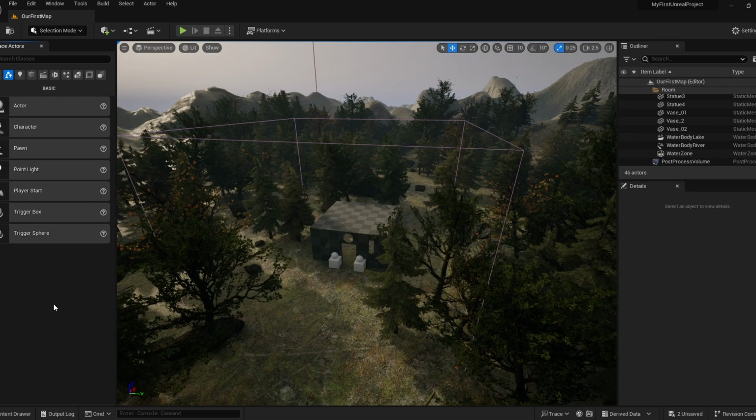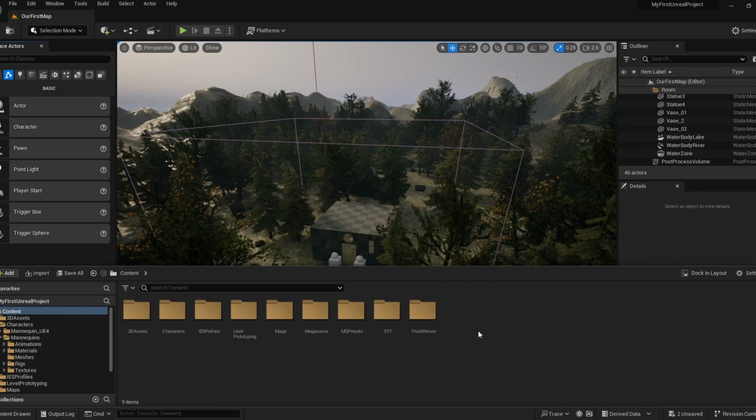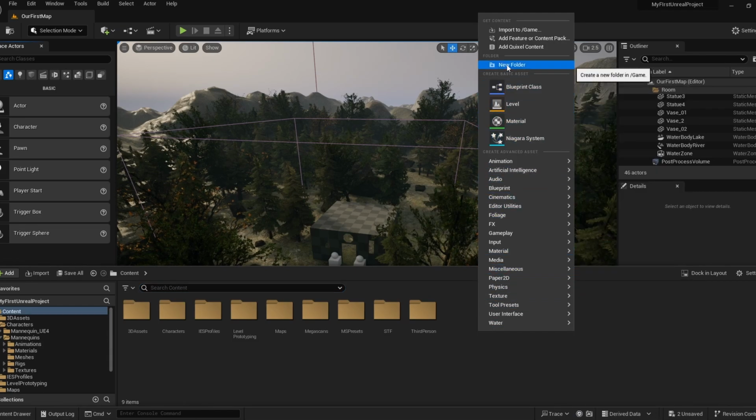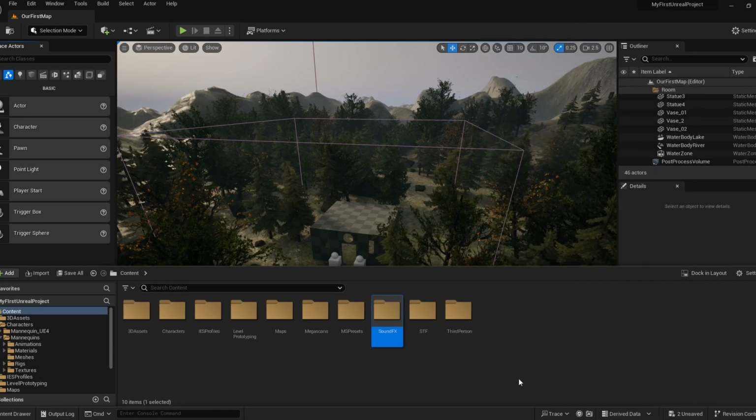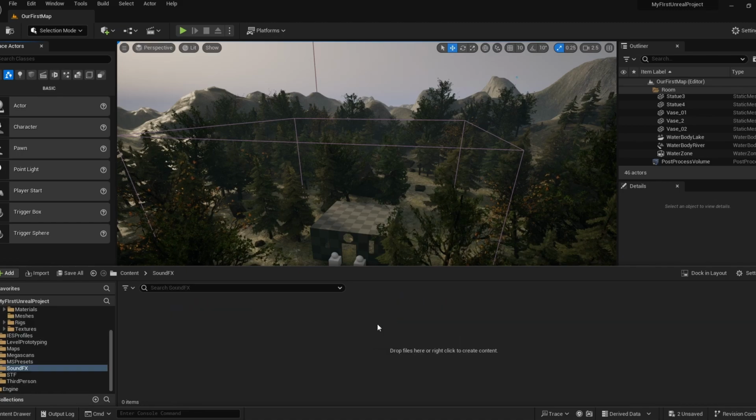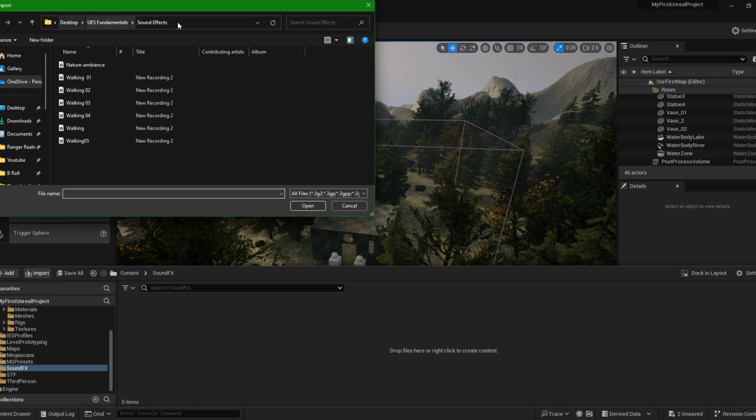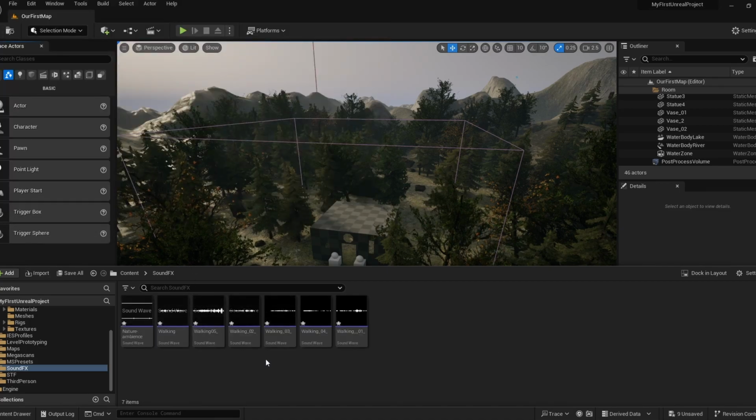Now, let's bring in our audio. So go ahead and open up your content browser by Control and Spacebar, right click into it, and create a new folder called sound effects, just for organizational purposes. Go ahead, open it up, and at the top of your content browser, hit import, and then go to wherever you saved all of the sound effects that you're going to be using. Go ahead, import all of them.